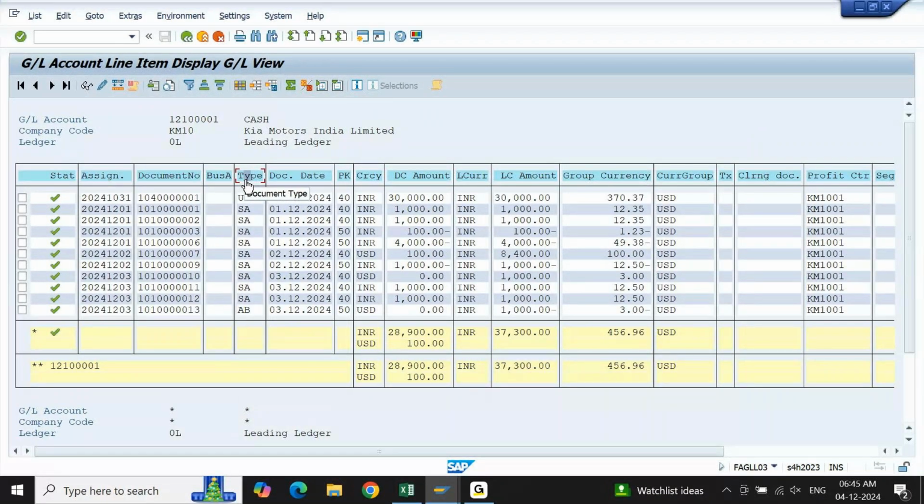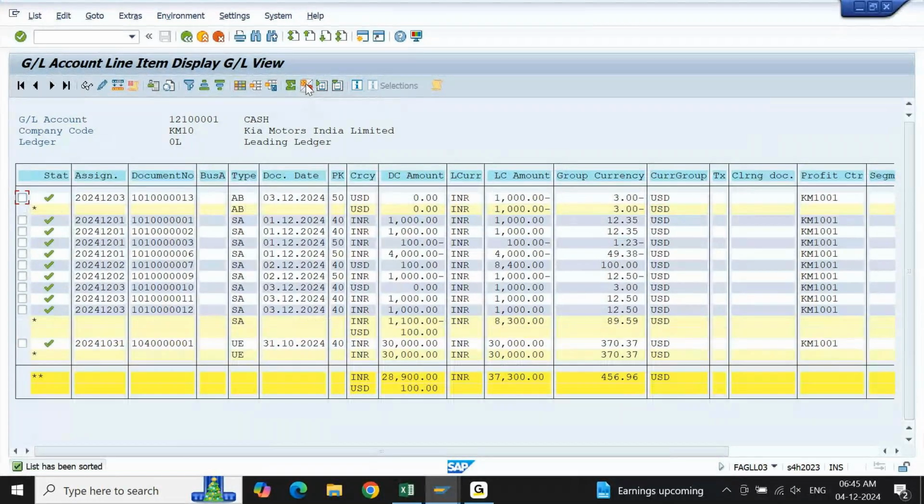You already have amount total or not? Yes, sir. Right, amount total is available. Next one, select a document type, click on subtotal here. Click on subtotal, you will see light yellow colors enabled here. This one, this one, this one.